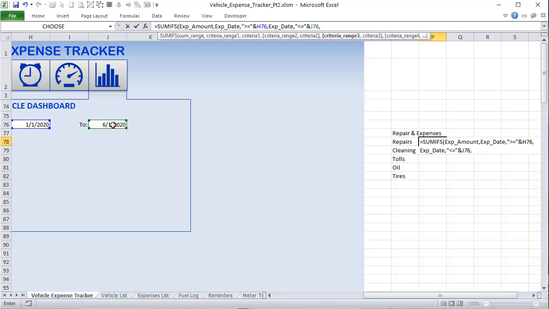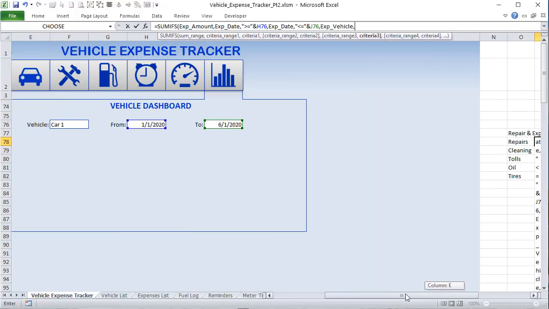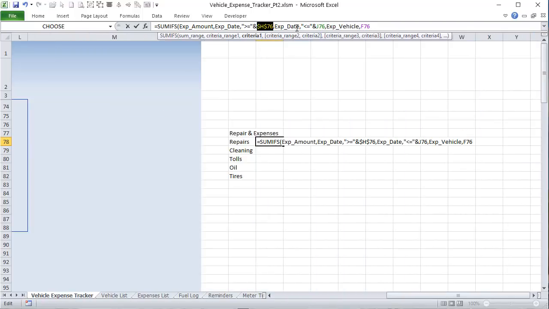Okay, so that's it. What else is criteria? Well, it's got to be for our specific vehicle, right? So the expense vehicle, I need to know that. The expense vehicle must be what? What is the criteria for that? It's going to have to be this vehicle right here. Okay, but we want to make sure that we make these absolute. The date has to be absolute, both of these dates, and the car has to be absolute. That's not going to change when I drag it down. Okay, so we know the expense vehicle. One more. What is it?